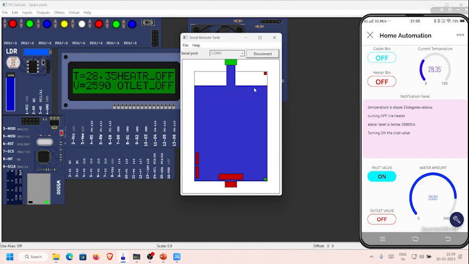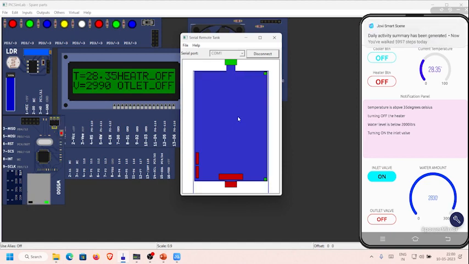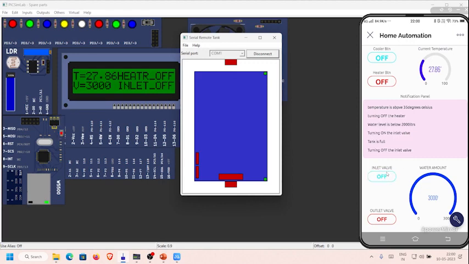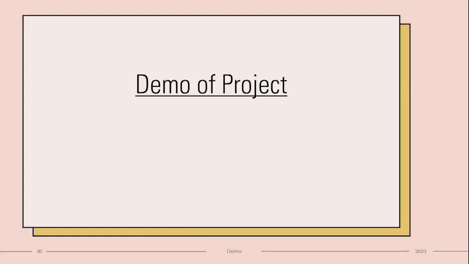Once the water volume reaches 3000 liters, that means the tank is full, and our inlet valve is turned off. We could see that the tank is full. We also got the notification saying all this. So this is the demonstration of the project.